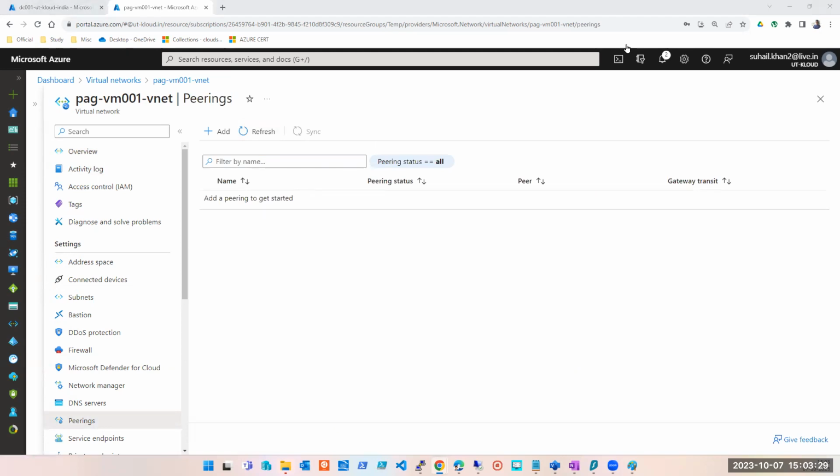No. Can I have multiple peerings, or can one network be connected only to one network? We can have multiple peerings. What is the maximum number? It's 500. Correct. Okay, so let's click on add.